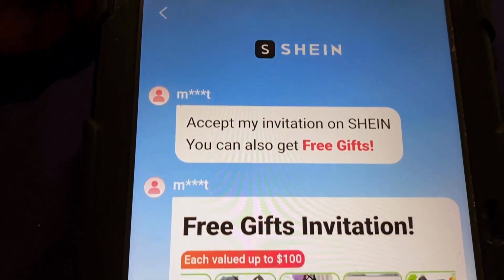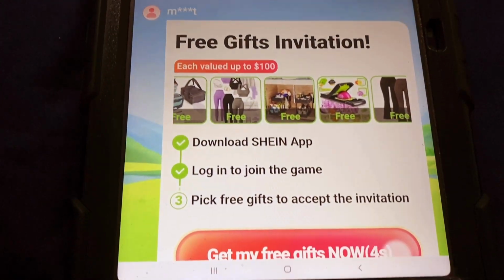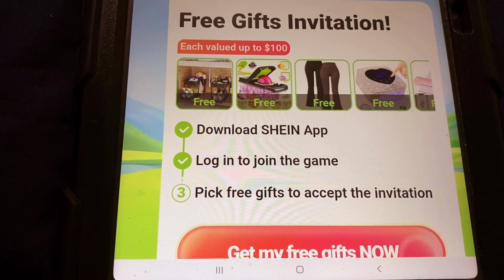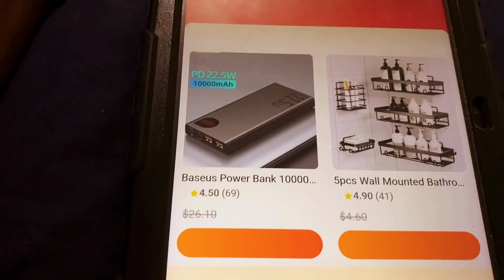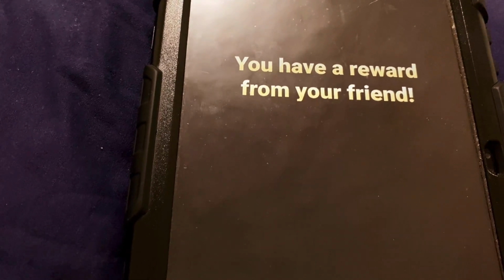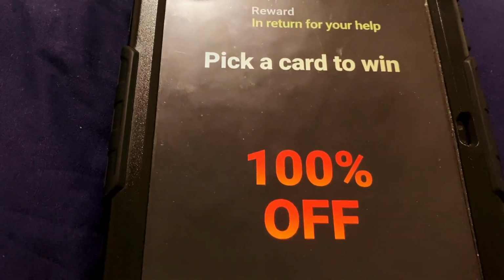Alright, so sometimes you see a clap on or you see this screen pop up with a countdown. Sometimes you don't have to wait on the countdown. You can click get my free gifts, but I normally like to wait on the countdown. Alright, so it gives me the pick 4, pick 5, get 4 free.